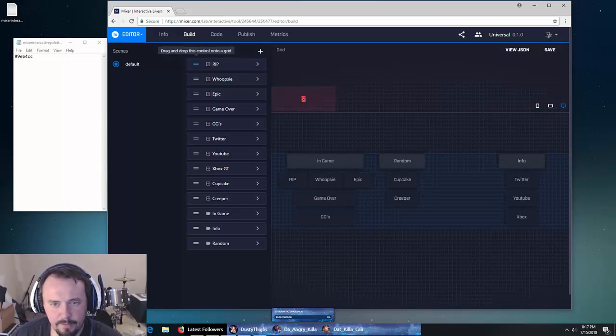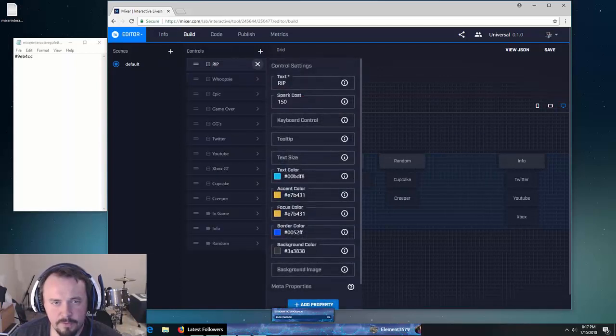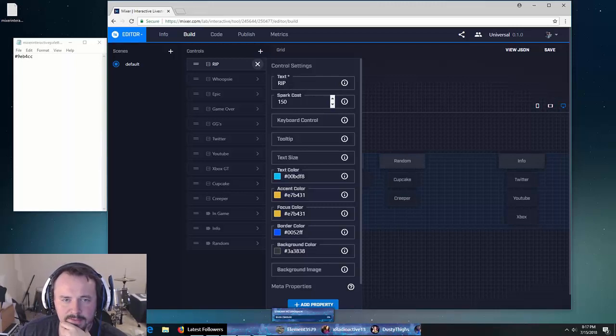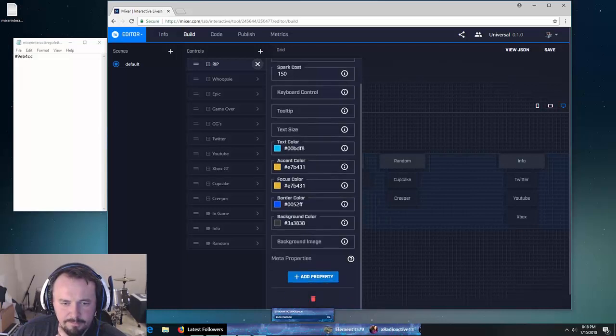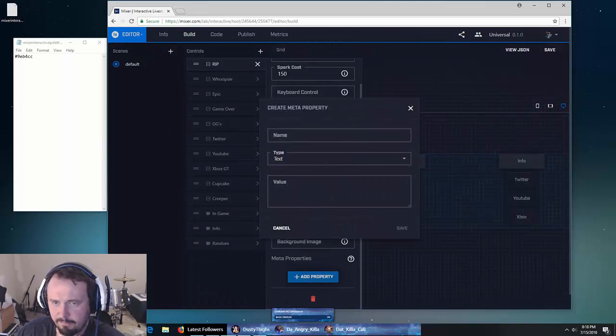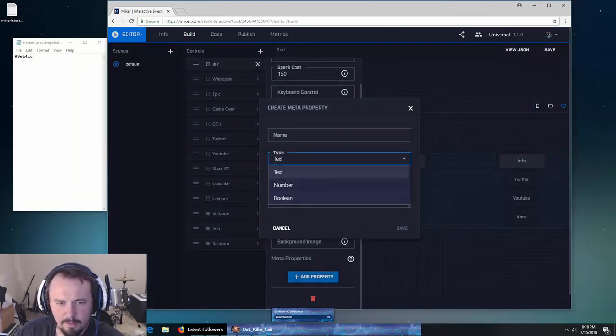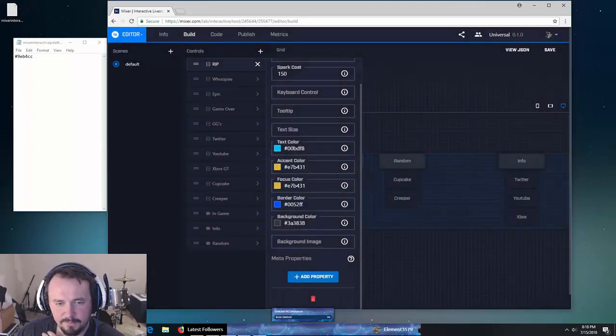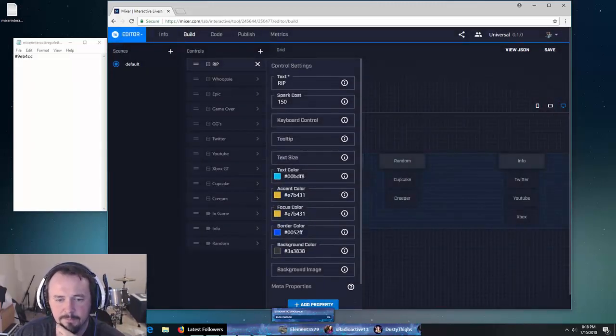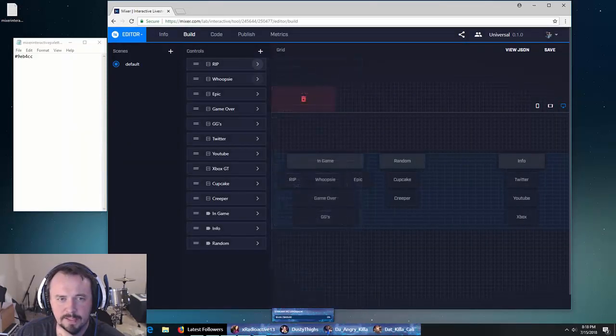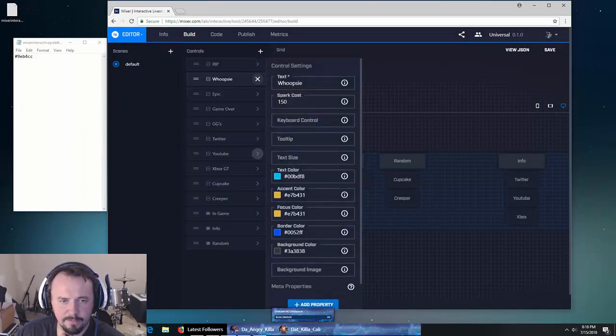I'll show you one of these. So this is what a completed one looks like. Text, spark cost. Again, like I said, I don't really mess with these three fields because I found the defaults are fine. And then text color, accent color, focus color, border color, background color. And you can add meta properties if you want. Again, I don't get too granular with it. I'm not a coder. I don't do Booleans, text strings, all that stuff. Not for me. And that's fine. So there's that. And then same thing with this.